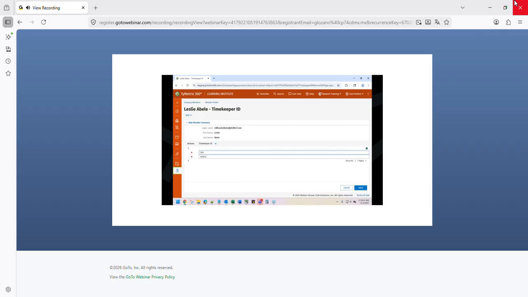So you can have multiple timekeeper IDs like this. And it doesn't matter. This person can have 100 different timekeeper IDs. It doesn't matter which one you use in your invoice file. It'll always link to this one person.